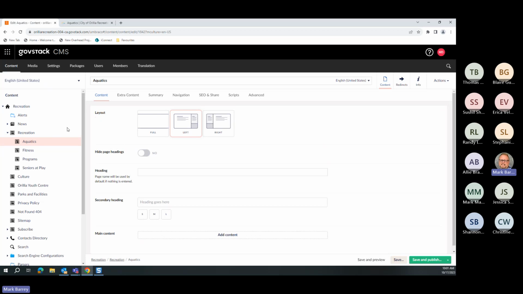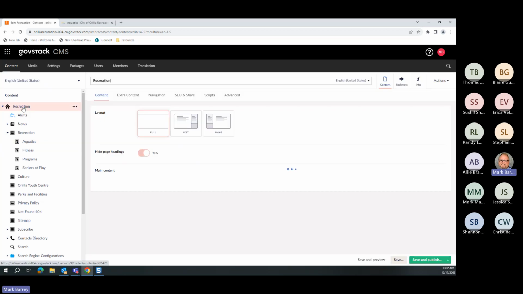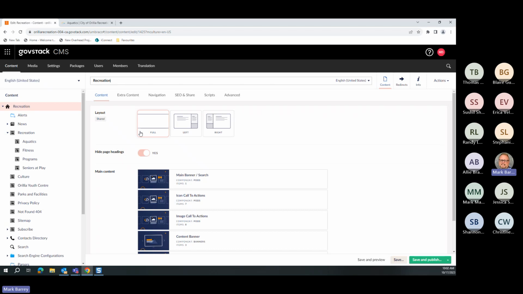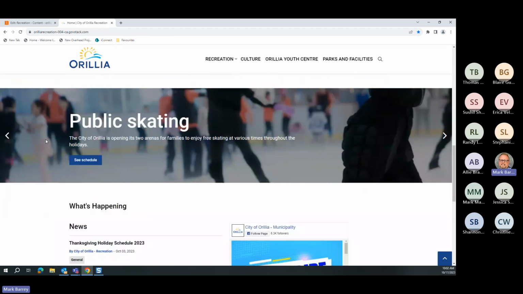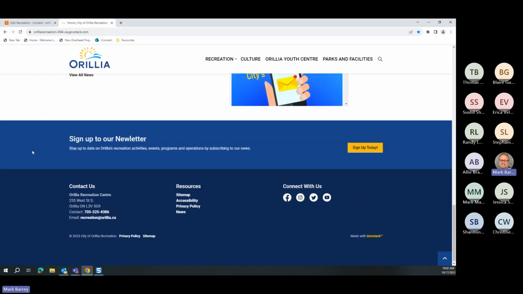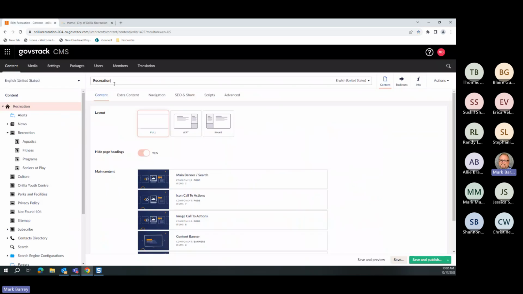The only one that's actually different is the home page. If I go back to the top page, you'll notice the layout is full. And what this means is it's not compartmentalized with sub-navigation and contact. It's the full width of the page. So when I head back out here and look at the home page, you see that all of our particular pieces run the full width of the page. Okay, so that's all that those are doing.